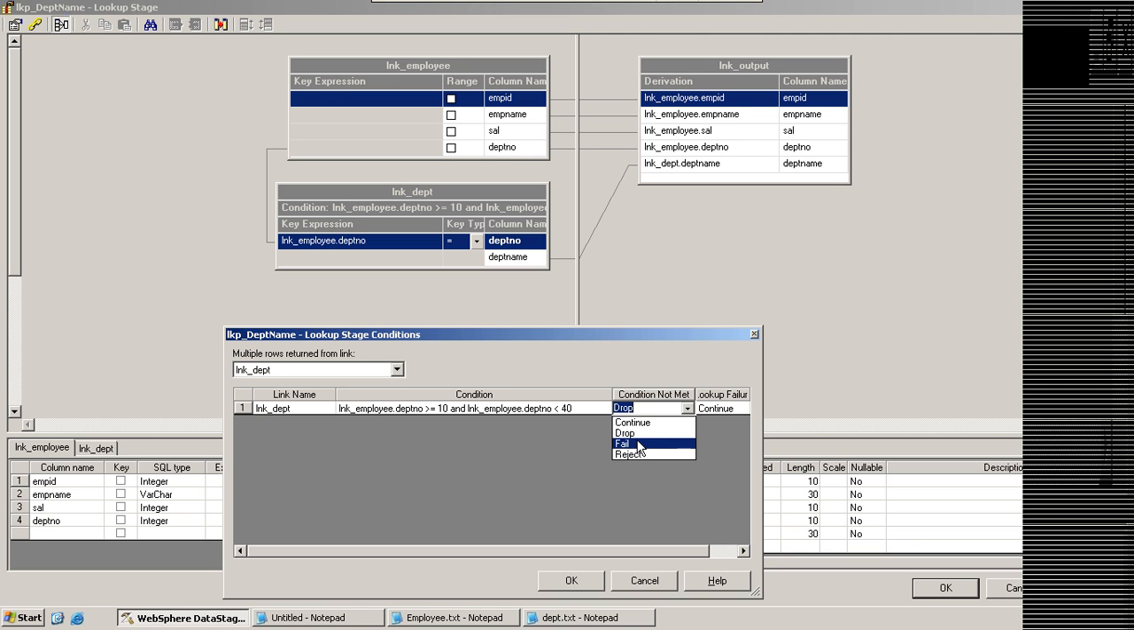You are able to follow me? Remember that when you set fail option, you are saying job to get aborted in case of any mismatching data or any mismatching condition. Drop means the mismatched data or condition mismatched data would be dropped. Continue means even if condition doesn't satisfy, proceed ahead with the existing data. Reject means we are routing the data through the reject link. You are clear about this option setting in your constraints.